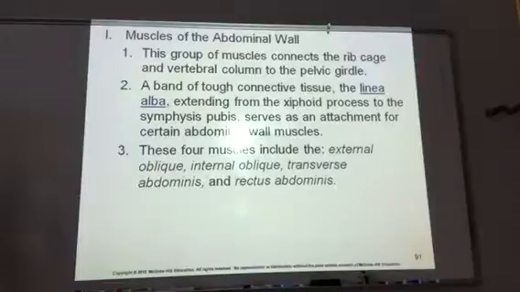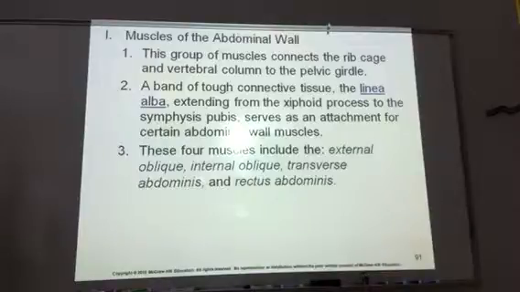Okay, very short lecture today. We're looking at the abdominal wall, a little bit of the genital region. So abdominal wall, mostly looking at the ab muscles. This group of muscles is going to connect your rib cage and your vertebral column to the pelvic girdle. So diagram will look at how that works.